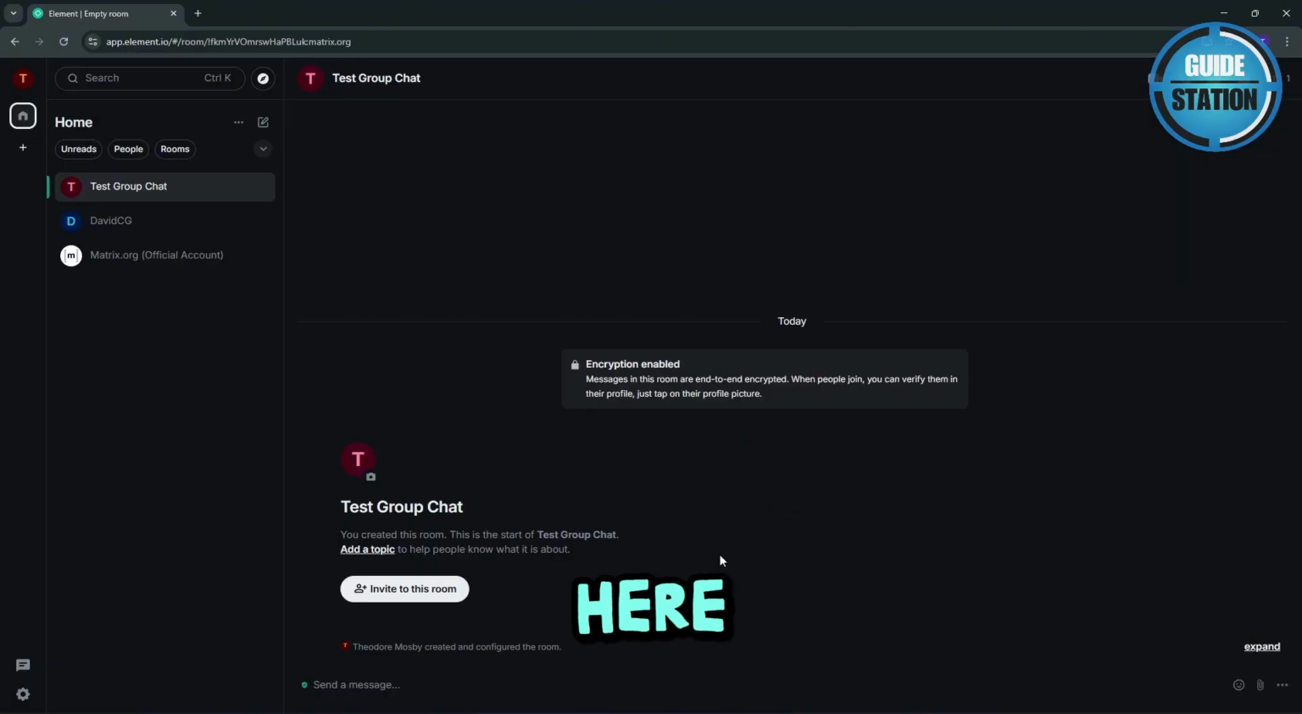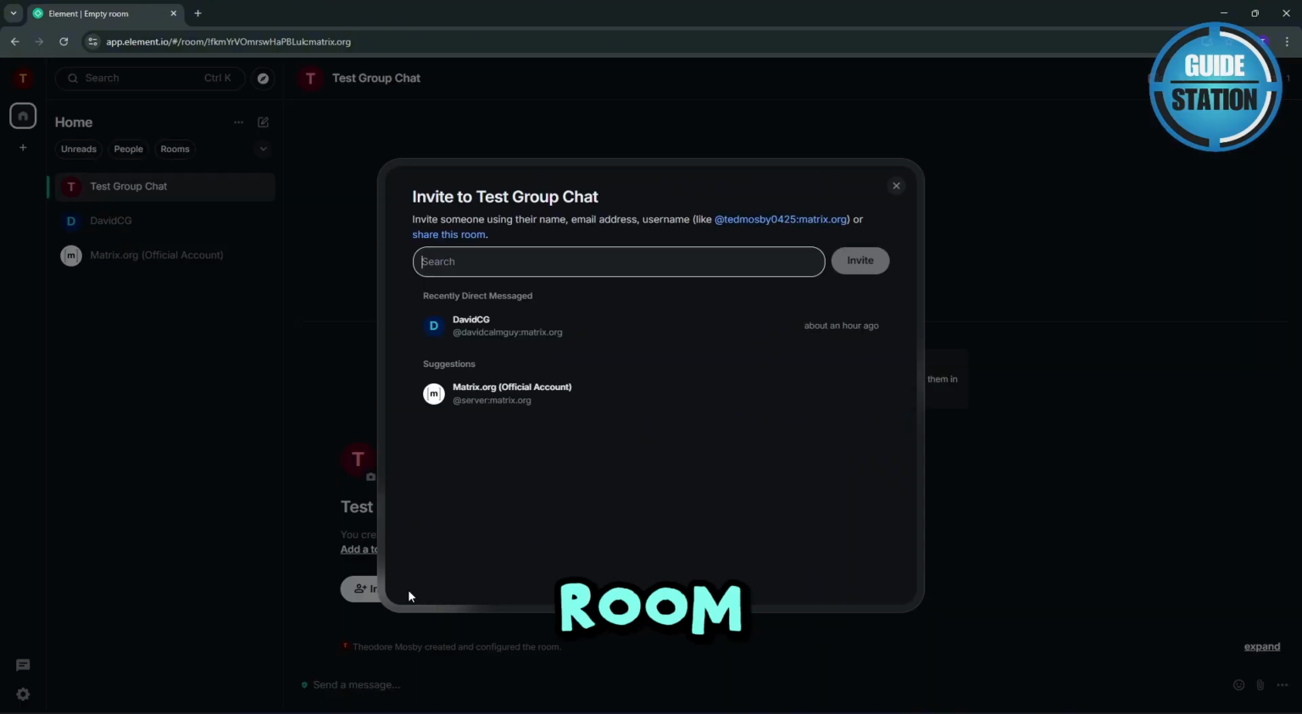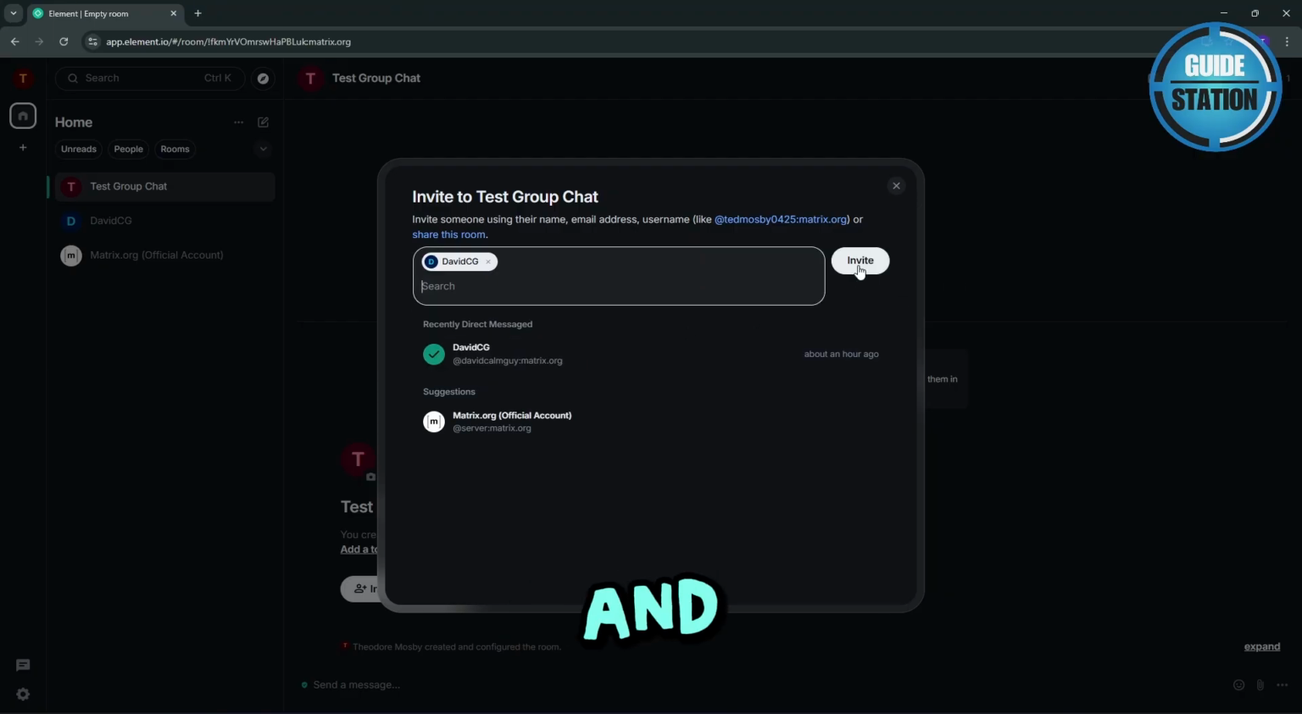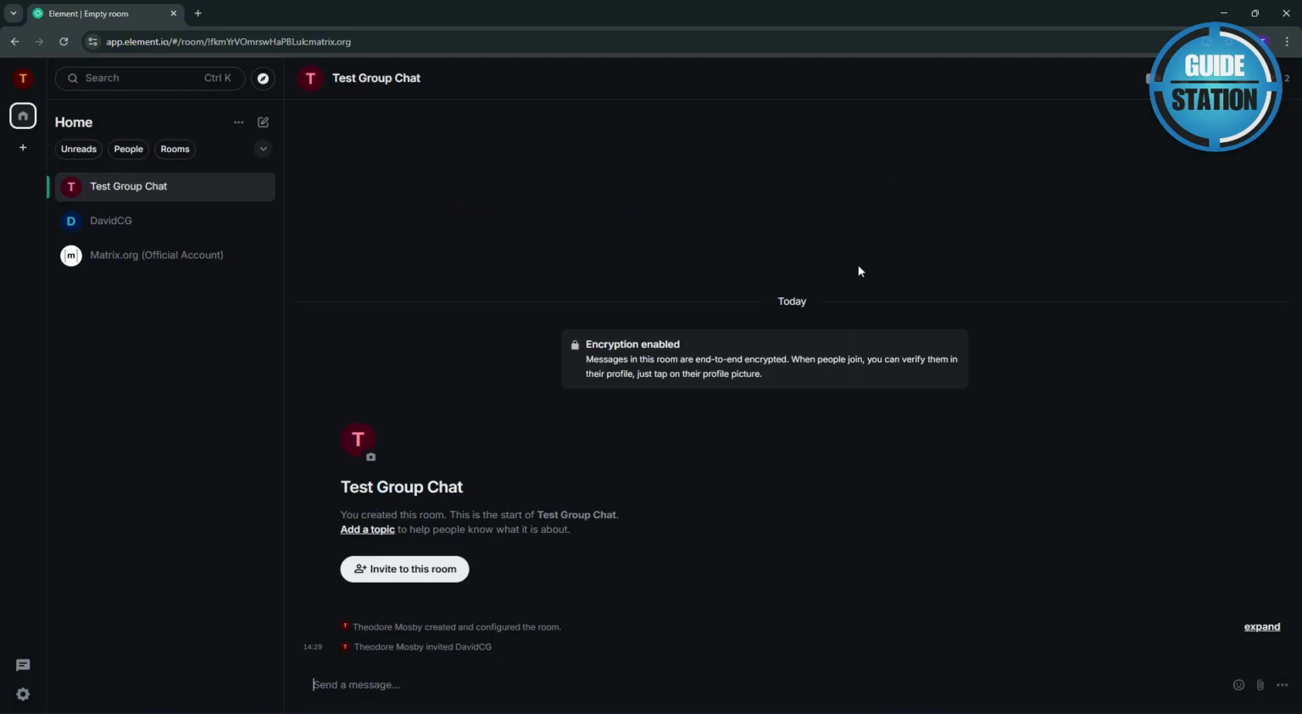And from here, you can now start inviting people by entering their username or selecting them from your contacts. All you have to do is just click on this invite to this room. And from here, as you can see, I already have a friend right over here. All I have to do is just click on its name and go ahead and press invite. As soon as they join, your group chat is ready to go.